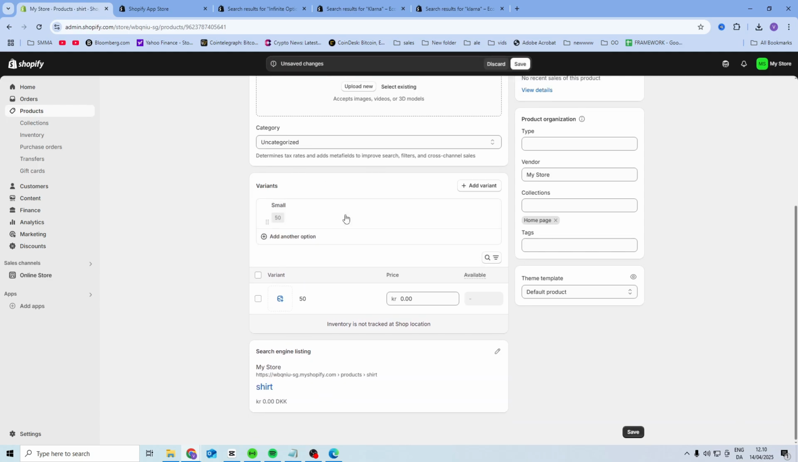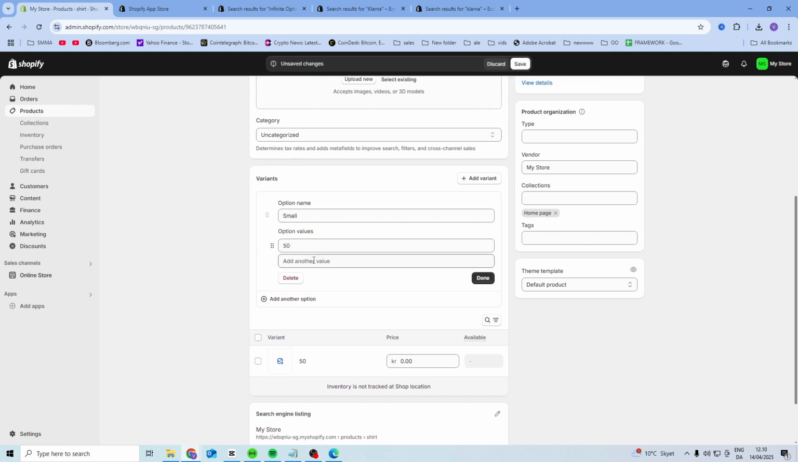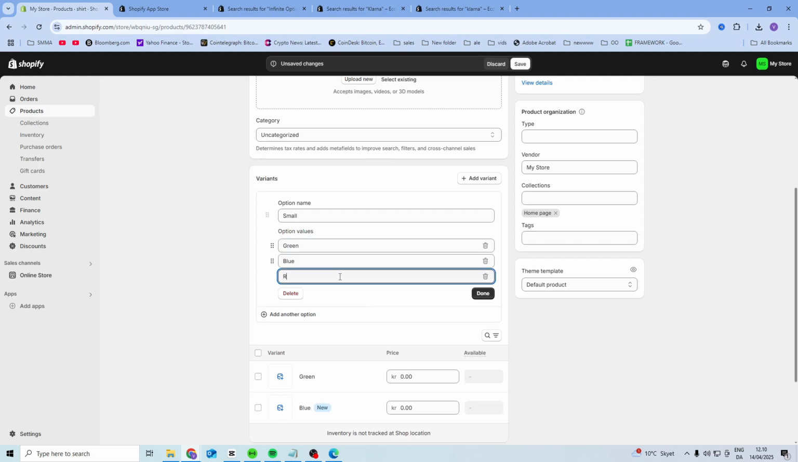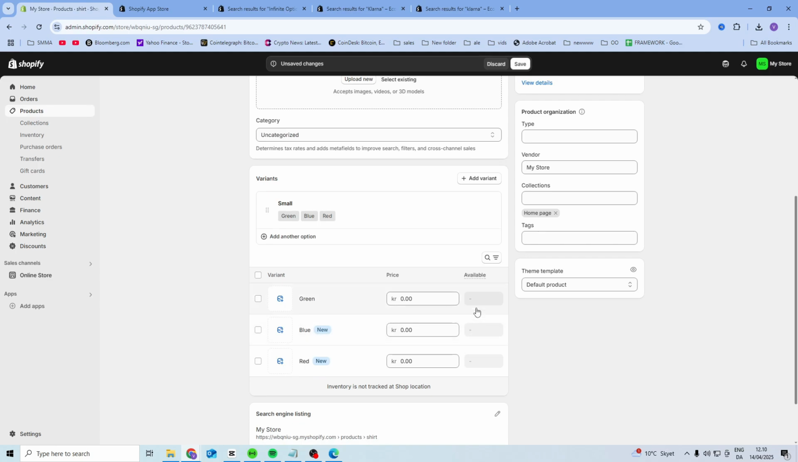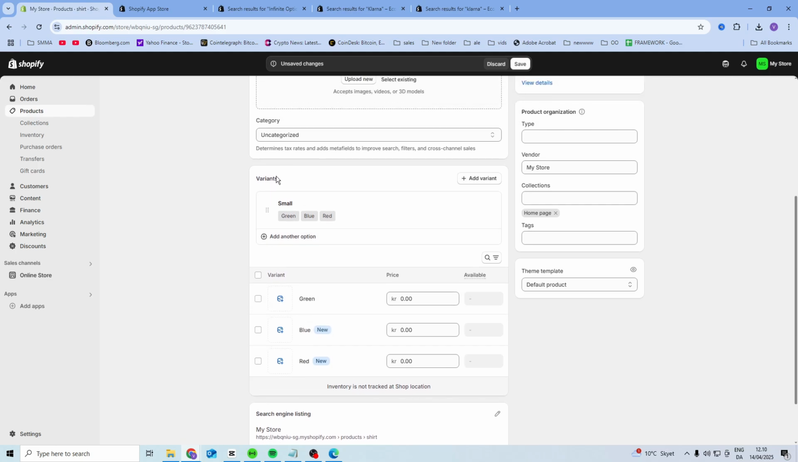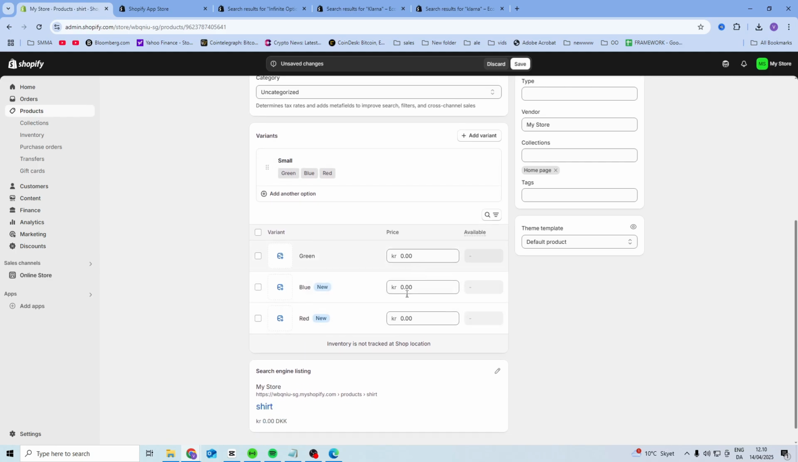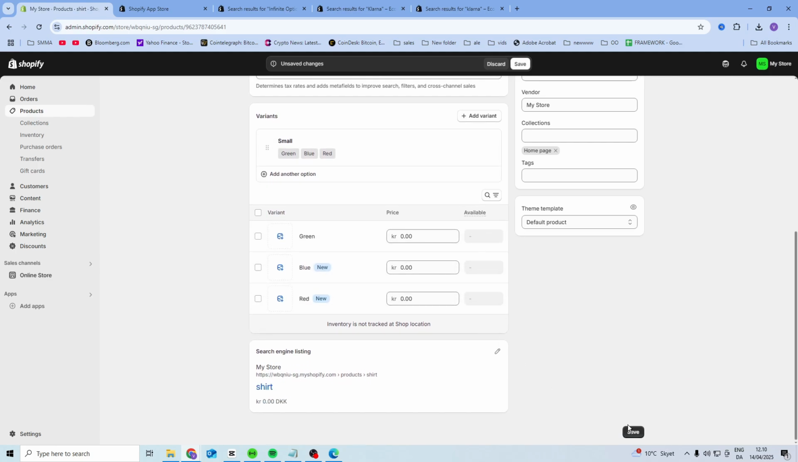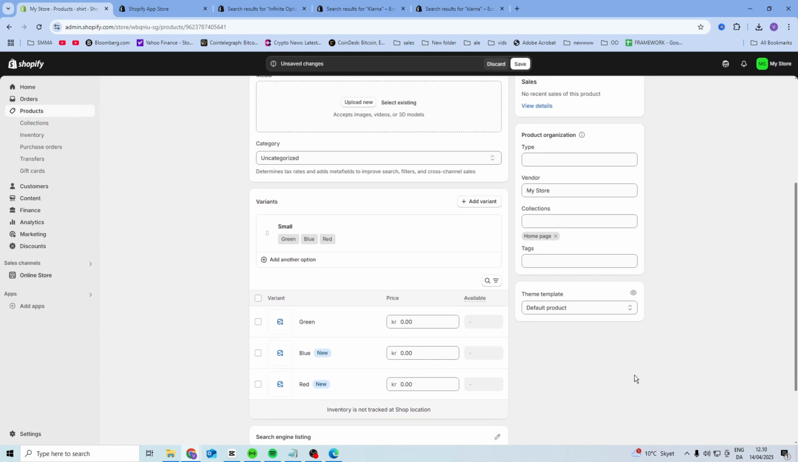Press done. Then what you want to do is come down here and you want to select, let's say, green, blue, red. Press done. And then what you want to do is simply add the pictures from in here. So here you can select a green one, select a blue one, and select a red one. So now you'll have multiple images inside of this variant. Then you can select whatever you want for the price, press save, and it should be done.